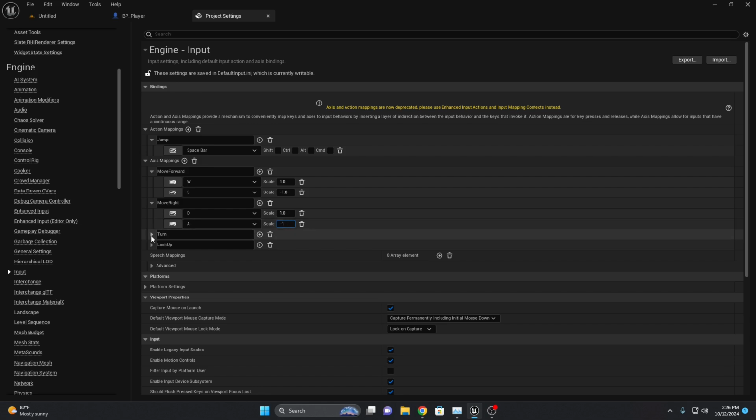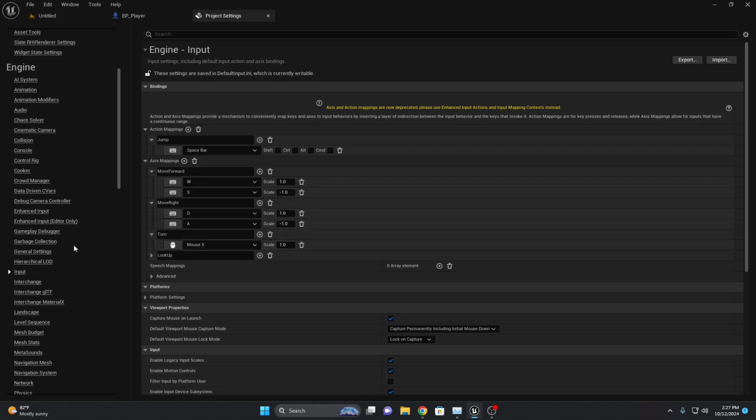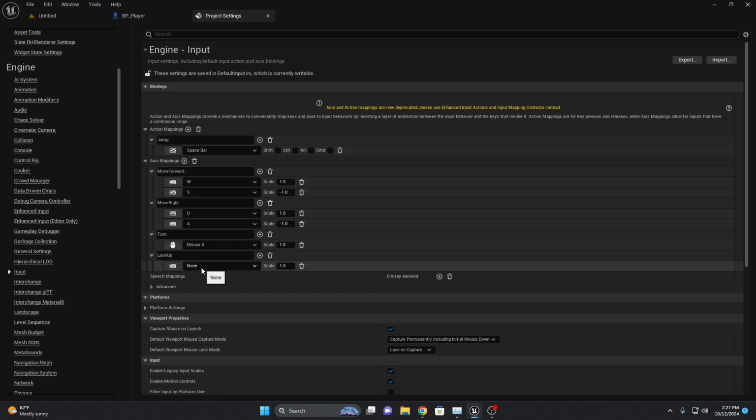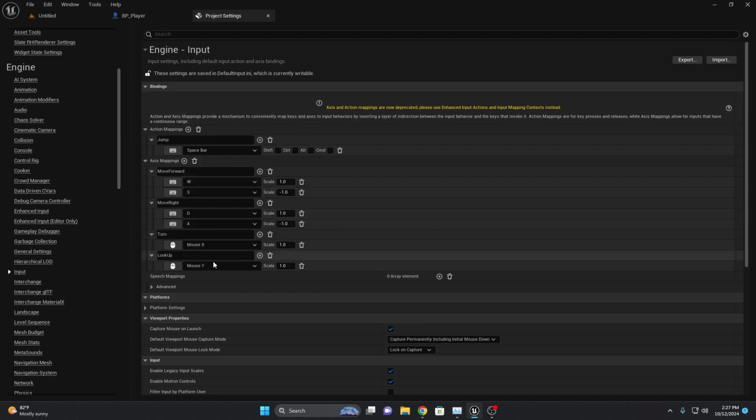All right. So for turn, it's a little different. We're going to search mouse, and it's mouse X. Under look up, we're going to search mouse Y. Whoa, not mouse Z, mouse Y. And on mouse Y, we're going to put a -1 here. Alright, that should be good, right?